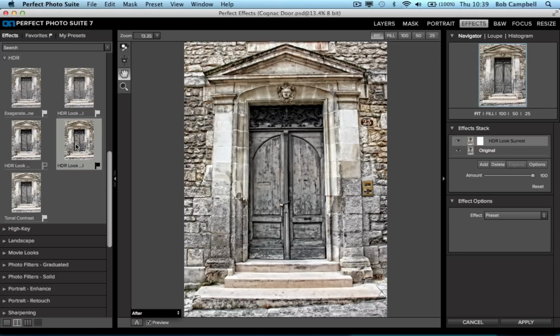Now, what if we wanted to apply the effect into a small part of the image? What if I didn't want to apply that HDR look into the whole picture? Okay, we'll use the brush. Let's go to the top of the tool palette on the left-hand side.